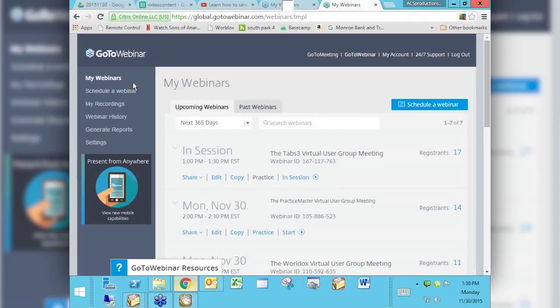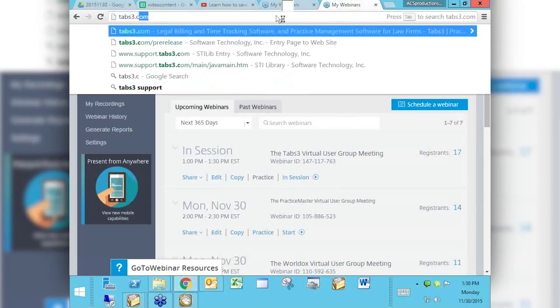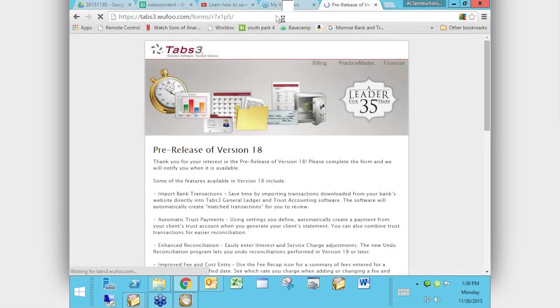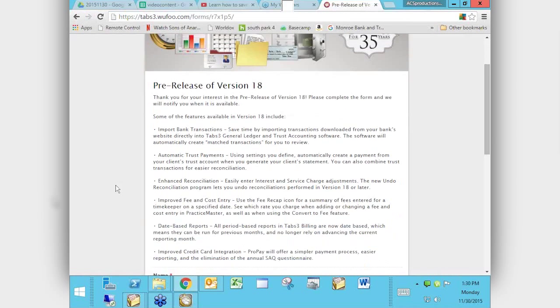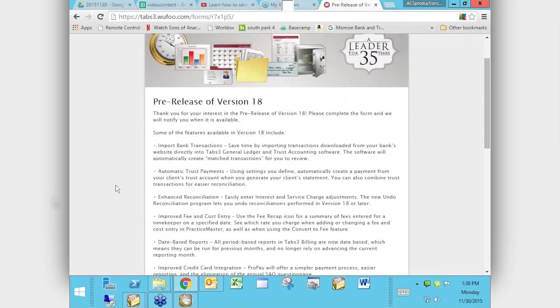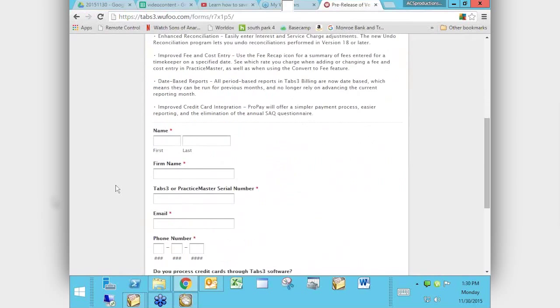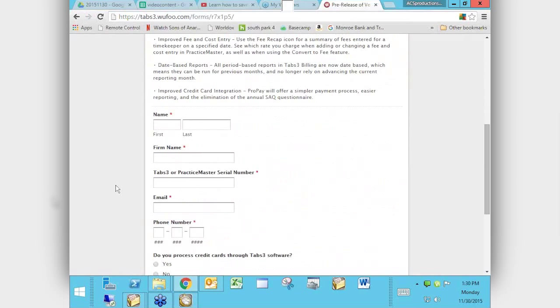Now, if you go to tabs3.com/pre-release, and you probably don't even need to get on the pre-release anymore, the reason I'm sending you here is because they'll talk to you about version 18 and what some of the important changes are. As you scroll down, you can fill out this information and get a pre-release, but version 18 is due out next week, we think. Don't quote me on that, but we think it's going to be released to people that want it as soon as next week.